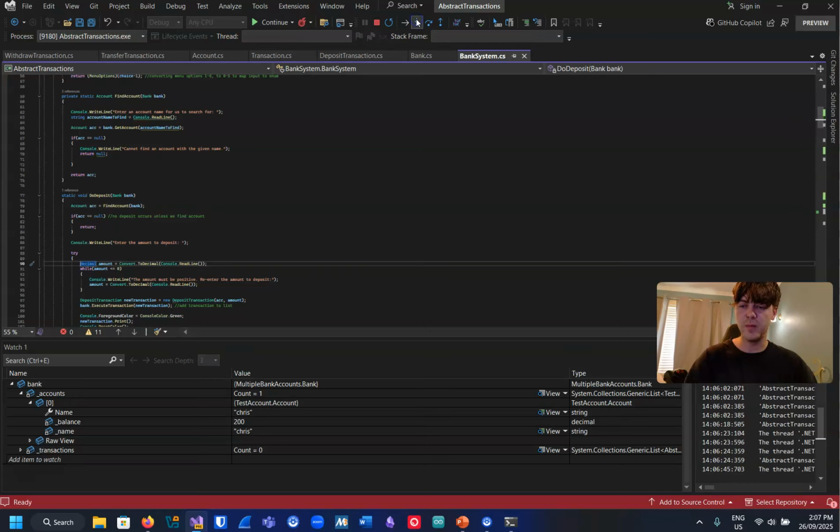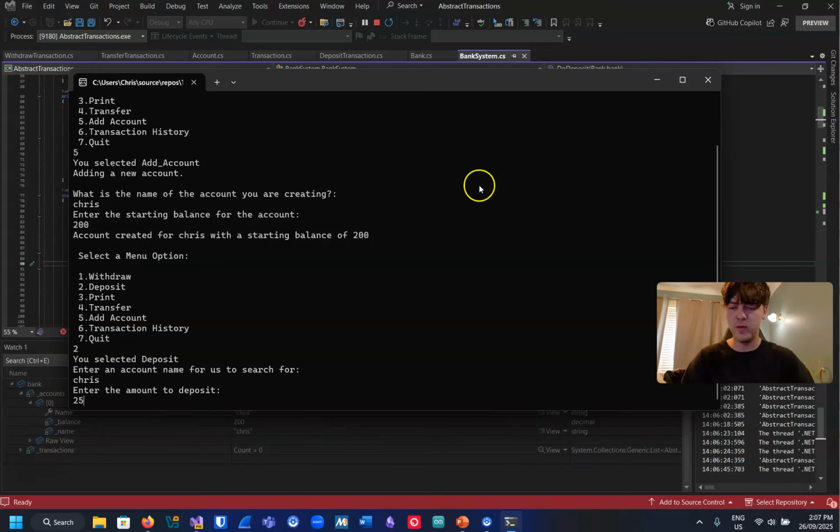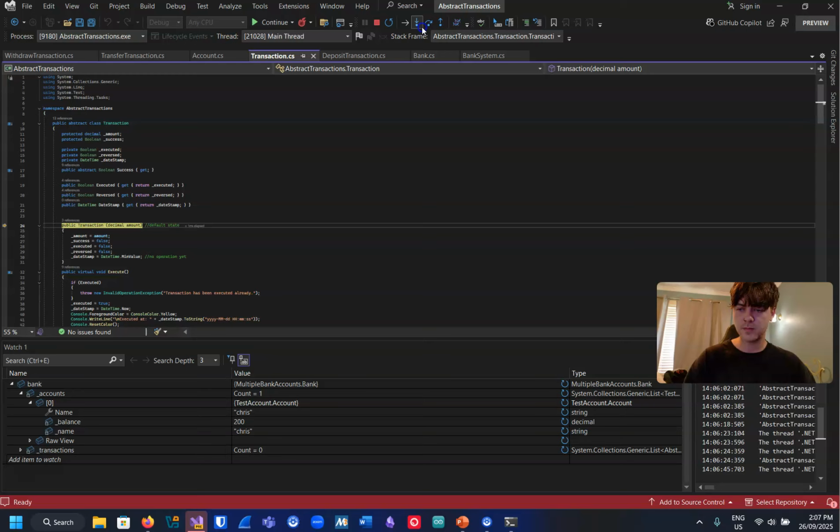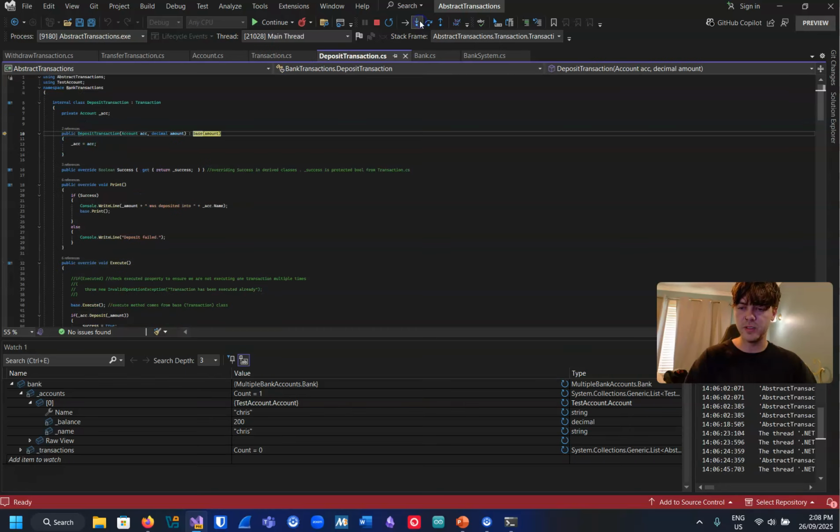Now we're going to provide an amount to deposit. We will provide 25. Again, these down here are success, executed, and reversed. These are Boolean values that we're using as indicators to track what's going on with a specific transaction. They're set to false initially. The deposit transaction is inheriting from the base, which is transaction. That's our abstract class now.